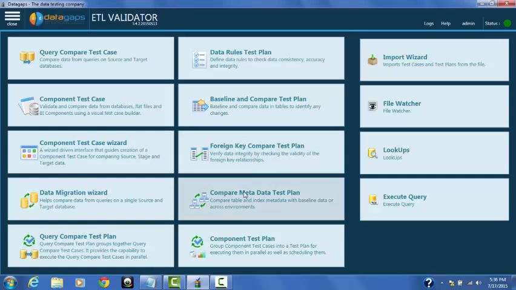stuff like that. Component test plan is designed to package up all the component test cases and then schedule them over a period of time. Similarly, query compare test plan is a means to package all the query comparison test cases and schedule them.